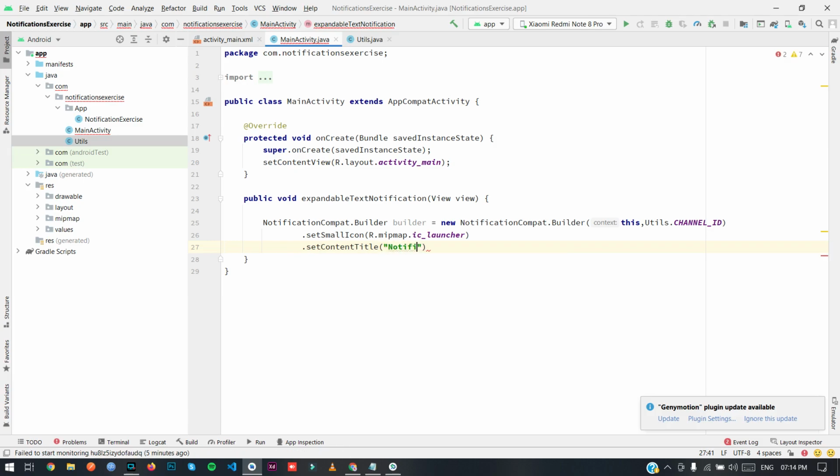So here I'm gonna give it a name, expandable notification text. Sorry, this title. Then .setContentText. So I'm gonna set it as Lorem ipsum, which is a dummy text right now. Then .setPriority. I'm setting the priority as priority default. You can change it as well.